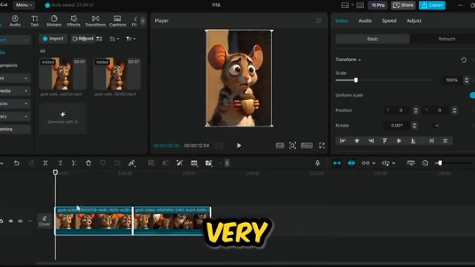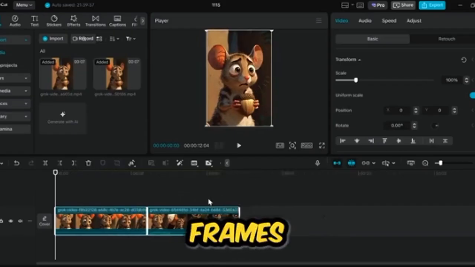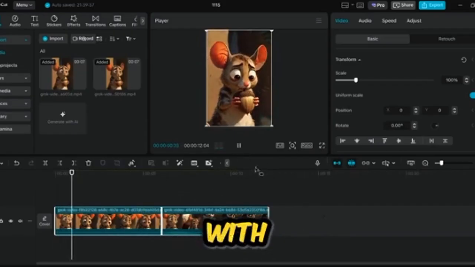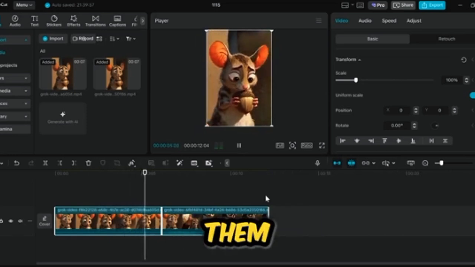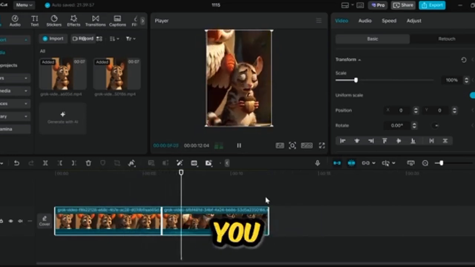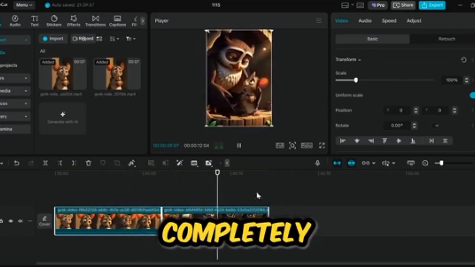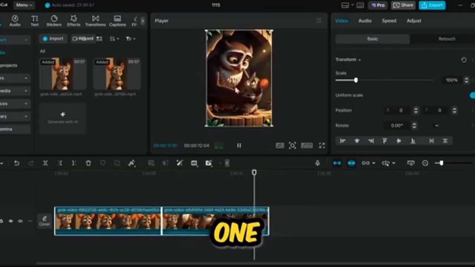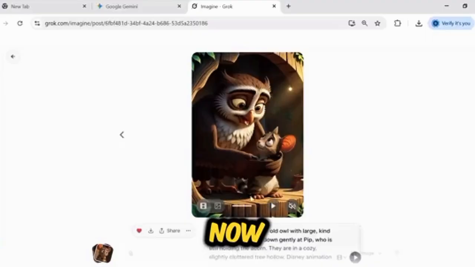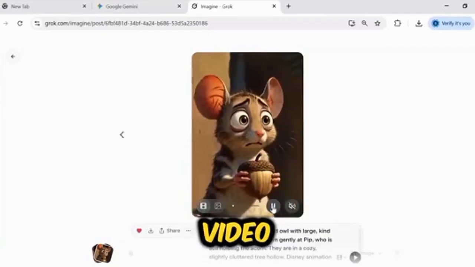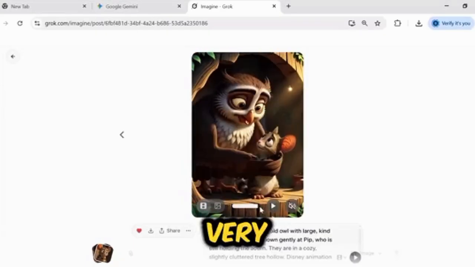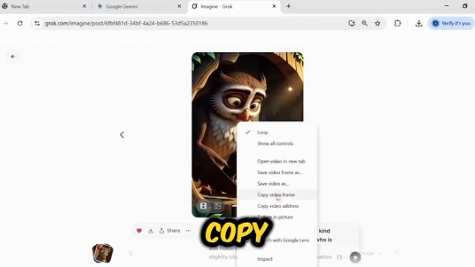You need to watch very closely how these two frames, these visuals, interact with each other and how a natural transition is formed between them. Check this out right now. Did you see that? It looks completely natural, as if it's one continuous shot. Now, we just continue this chain. In the same way, you pause this current video, drag the slider to the very end, right-click and select Copy Video Frame.